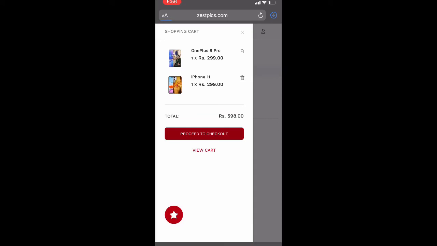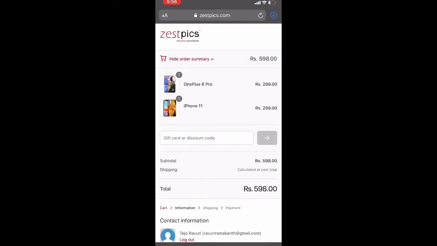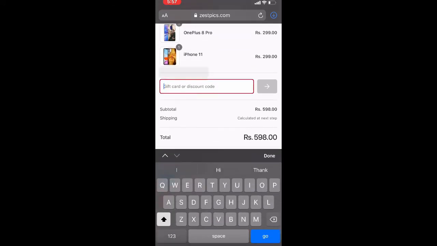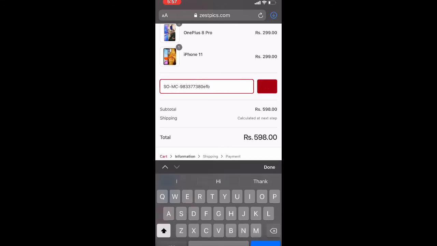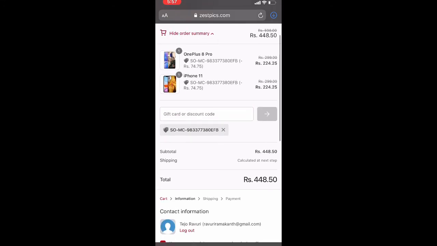Proceed to checkout. It takes some time. Just be patient. Thank you for being with us. In the cart, we have got 2 mobile cases for $598. Now we have to apply the discount code that we have collected from the stars. Now you can just see 2 mobile cases at 448 rupees.